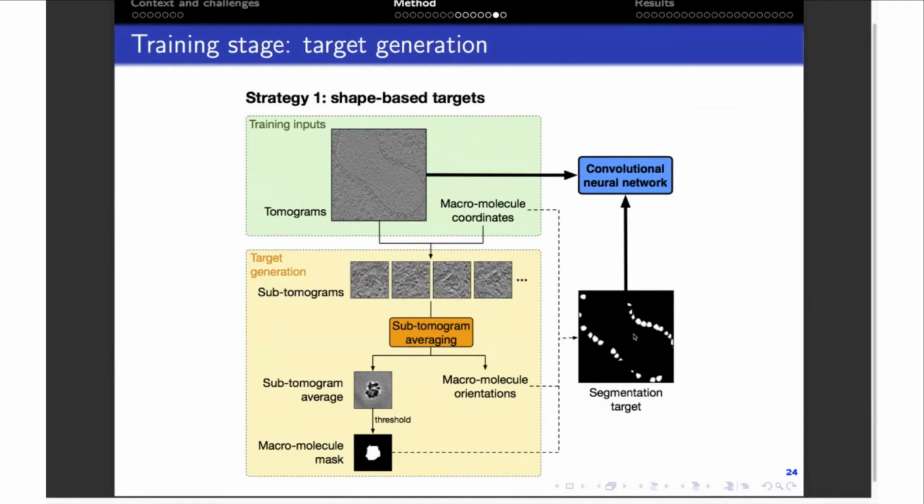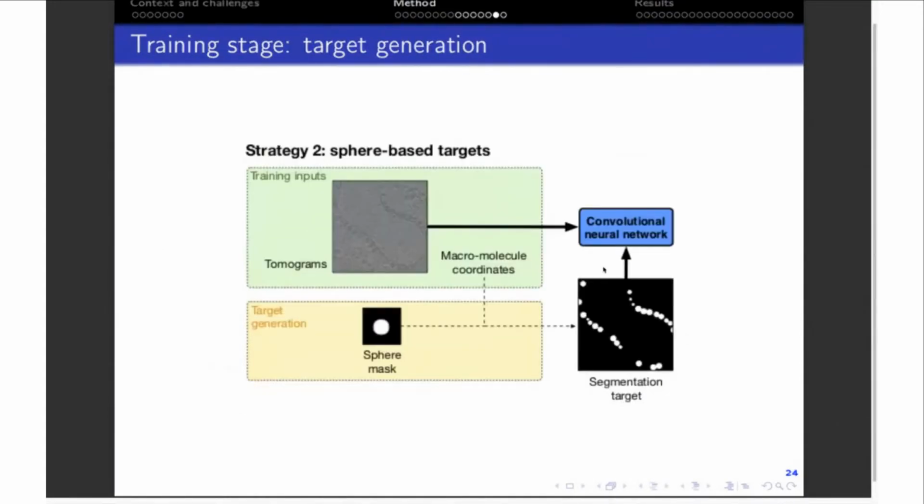So here, the subtomogram averaging is applied on binned data, so the computing time is not as high as usually. Nevertheless, it can still be 30 minutes to 1 hour, which can be a bit long. Therefore, we propose a second strategy, the sphere-based targets.